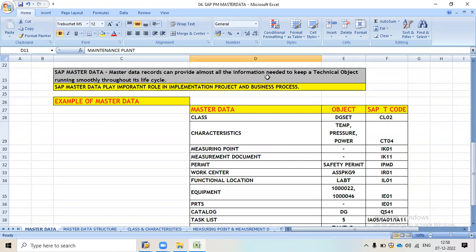SAP PM master data plays an important role in implementation projects and business processes. First we need to set up master data, then we can achieve business activity. If we want to perform business processes like corrective maintenance, preventive maintenance, breakdown maintenance, refurbishment maintenance, and calibration maintenance, we need to first set up master data. So first we will create master data in the PM system, or our SAP system.